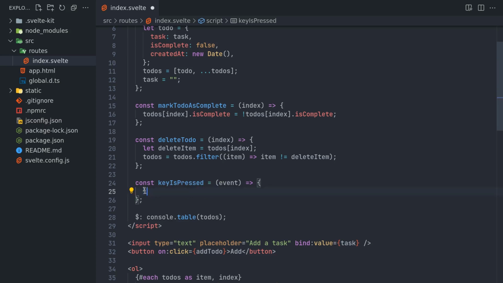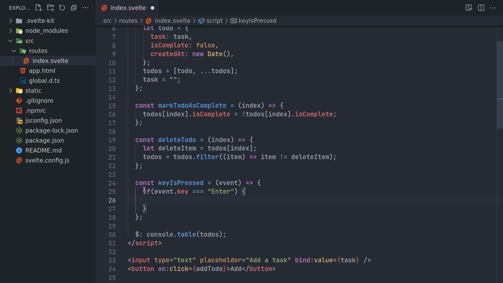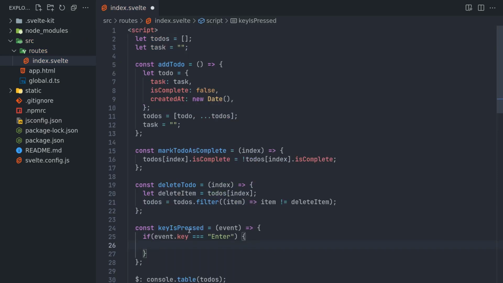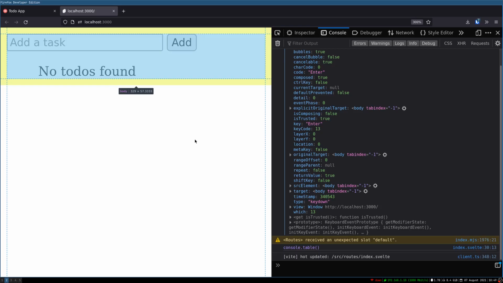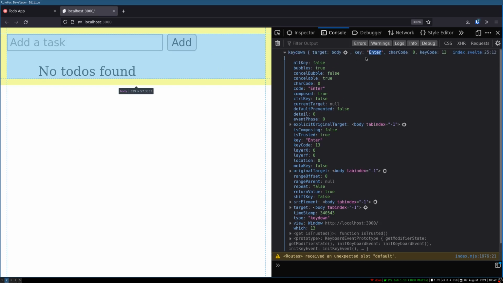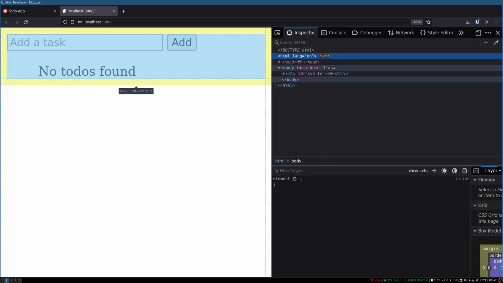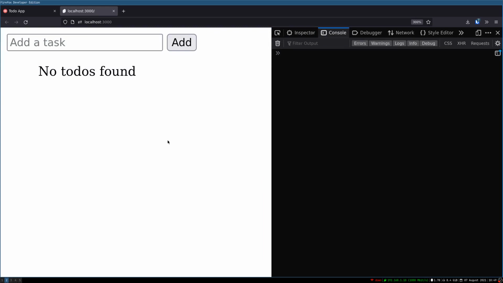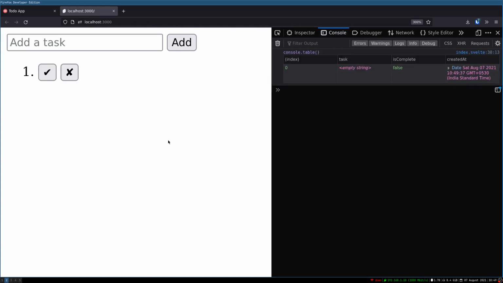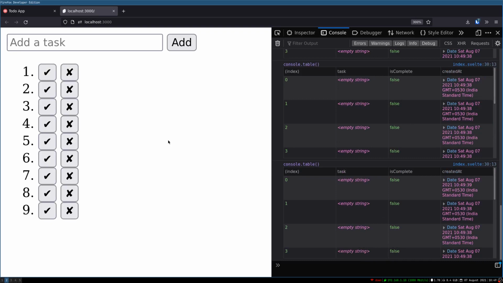Now if event.key triple equals enter, then we will have to run addTodo, right? Now there can be a problem here, because if I just start hitting enter, this might cause problems. Hold on. Now if I go here and keep hitting enter, it keeps on adding.